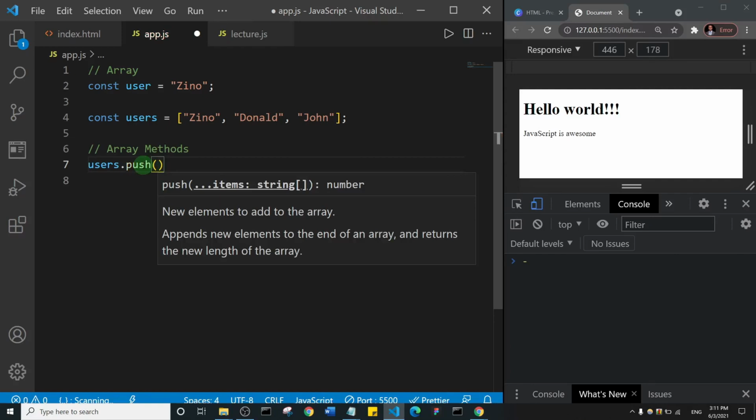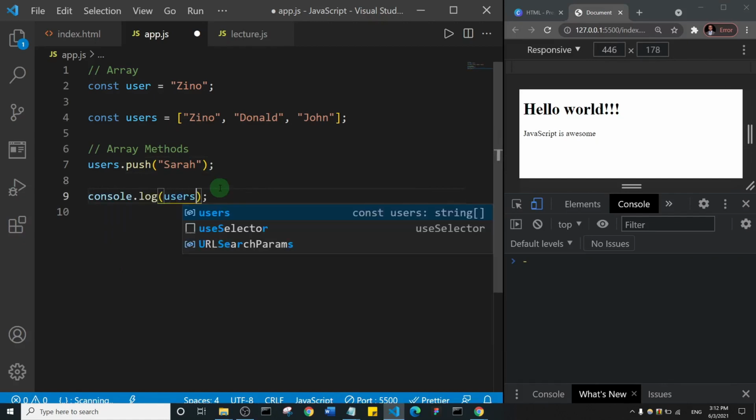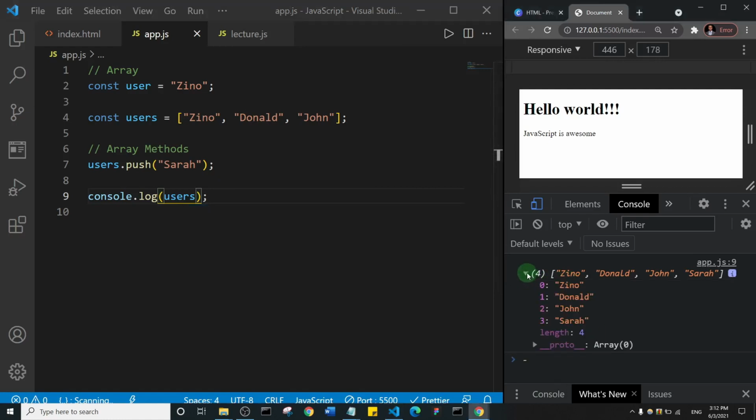Because it's a method, and a method is simply a function inside of an object, it's going to have these parentheses here. And here, what do I want to push? I want to push Sarah. So I'll just say Sarah and close that. If I now do a console.log of users, what do you think I'll get? Let's try that and see. So users, let me expand this, we now have Zeno, Donald, John, and Sarah. Okay, so that's the array.push method.